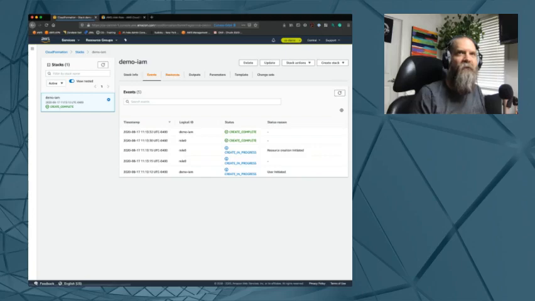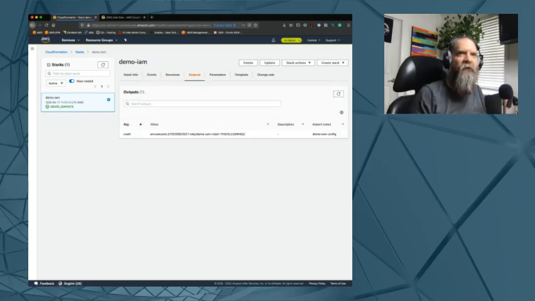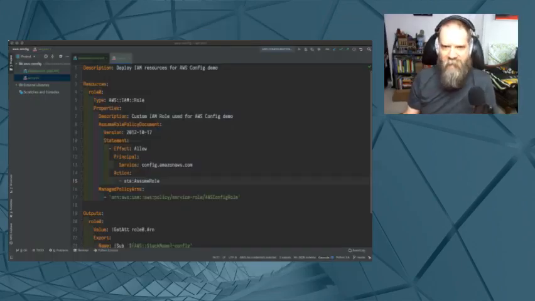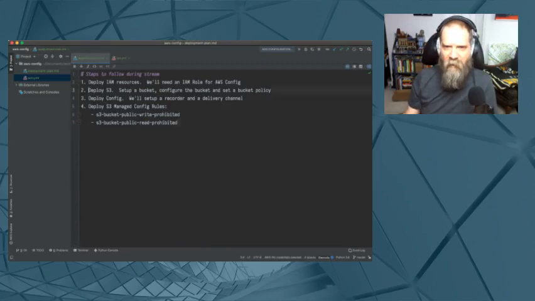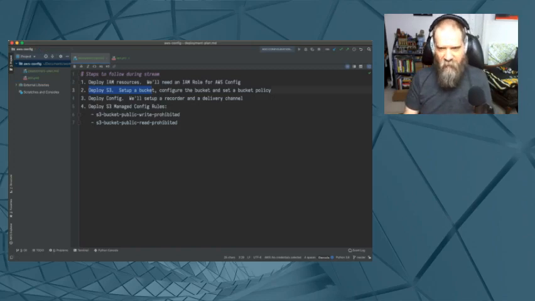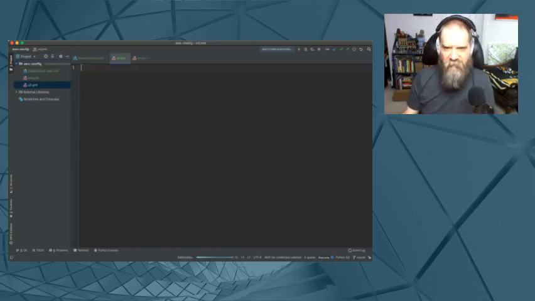There we go. Okay, so we should see here in the outputs, there's the Amazon resource name that we'll need later on in the rest of the script or in some of the other templates. So I think we're good. So what's our next step? We're going to actually set up our S3 bucket. Okay. Compared to the other templates here, this template will be kind of the most complex as far as configuration that we have to set up inside this.